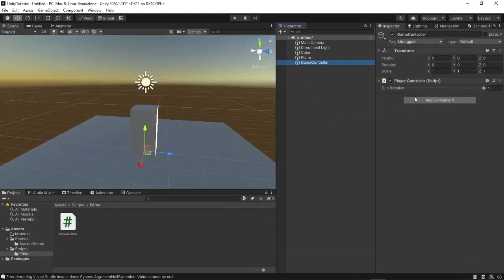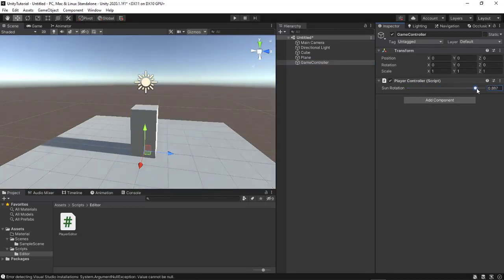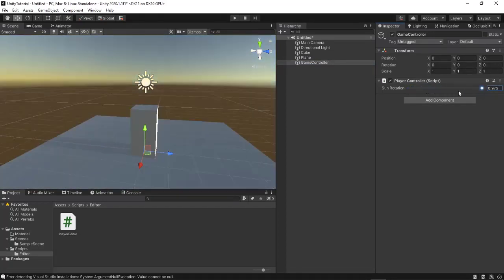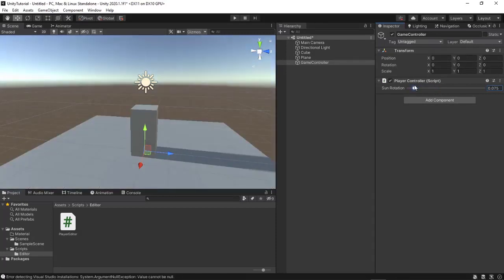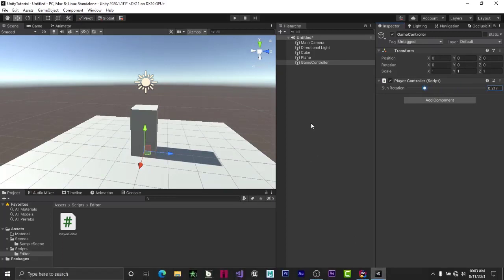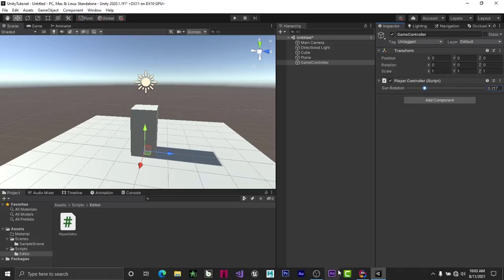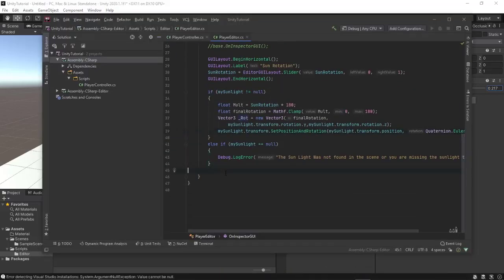Okay, now when I change my sun rotation, watch what happens. I'm changing my sun rotation, and as you can see, my sun is now rotating from the variable that we have created. Also, I'm going to show you another use of the custom inspector. First of all, we're going to create a button that will enable light and disable light. Enable light will turn the directional light on, and disable light will disable the directional light. So go back to the editor.